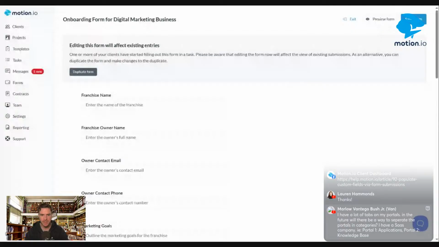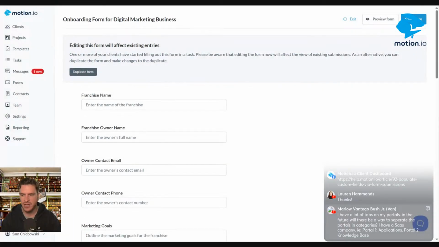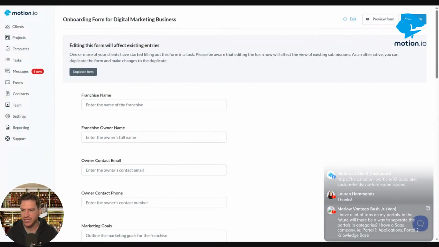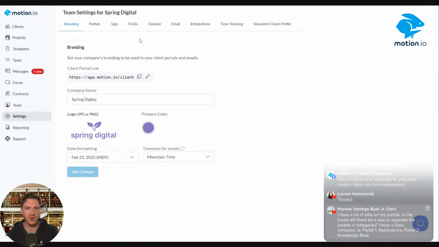So the way that you're going to do this, if you want to populate custom fields, and I see we have a question that came in from Marlo. I will get to that one in just a second, but I want to talk a little bit about custom fields. What you do to set up custom fields, before we can pull data from form submissions into a field that we can reuse throughout a project, is first set up your custom fields.